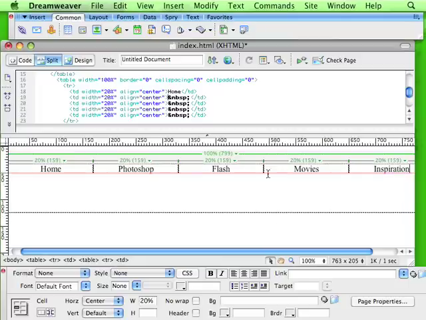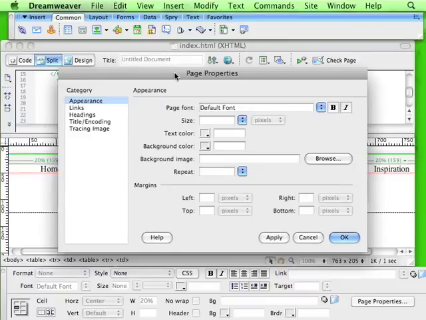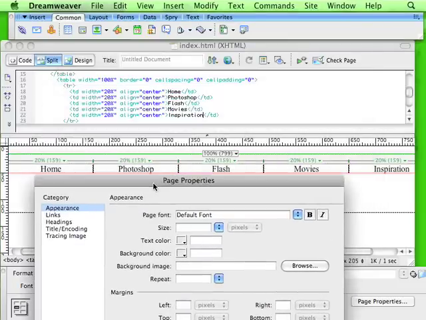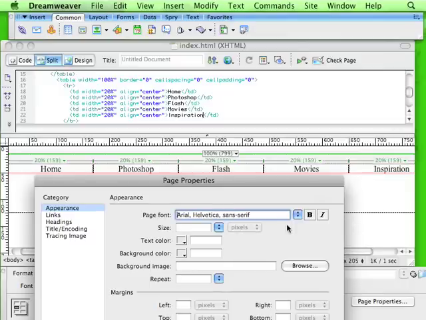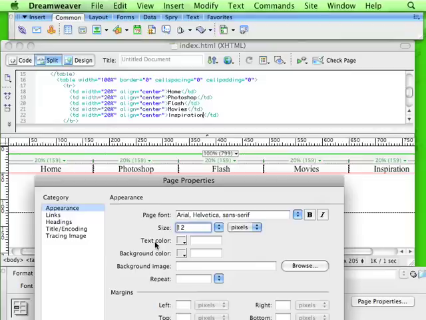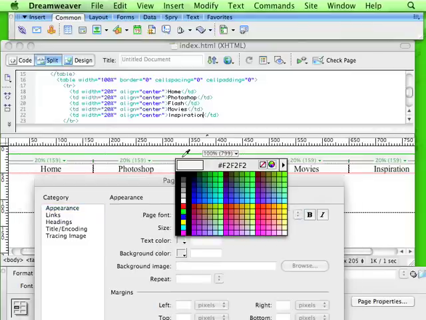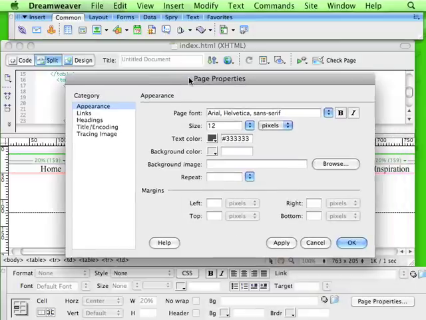links, though. So what we're going to do up here, we're going to adjust or modify the page properties. I'm going to save this again. I like to save a lot. Go to Modify Page Properties. There's also the Apple Command J. So now the page default, it's a little easier to read a sans serif font, so I'm going to click on here and go to the Arial. Okay. Size, the default size for most of the text, I'm going to go ahead and put it at 12. Text color, let's make that a dark gray. Background color, we'll leave that like it is.